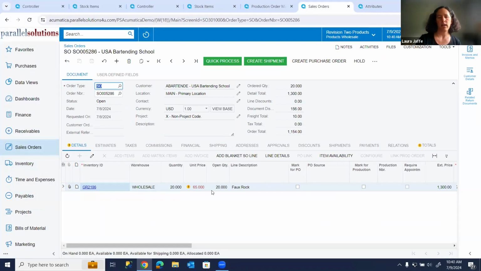Now, depending on how my item is configured, I can do either a make to stock or make to order. So if my items are make to order, then I can configure the item so it will automatically be marked for production, and I can create and link a production order specifically to this sales order line. I did not have that item set up this way, but I'm going to go ahead and mark it for production so that we can follow that process through. So I've marked this item for production.